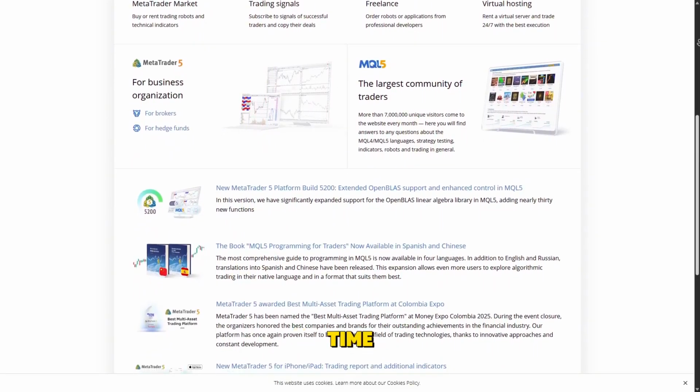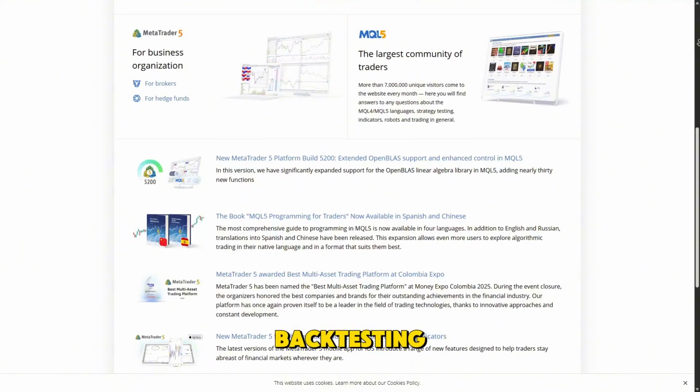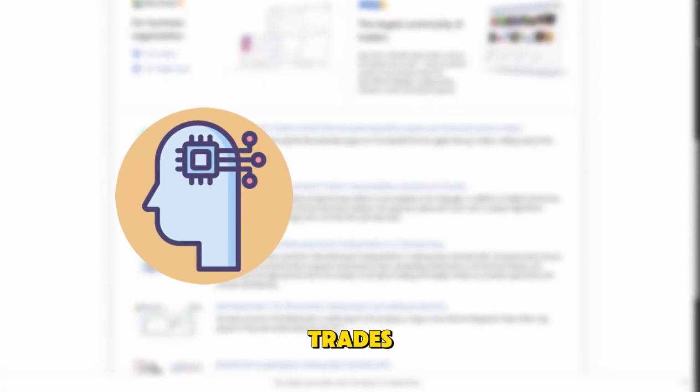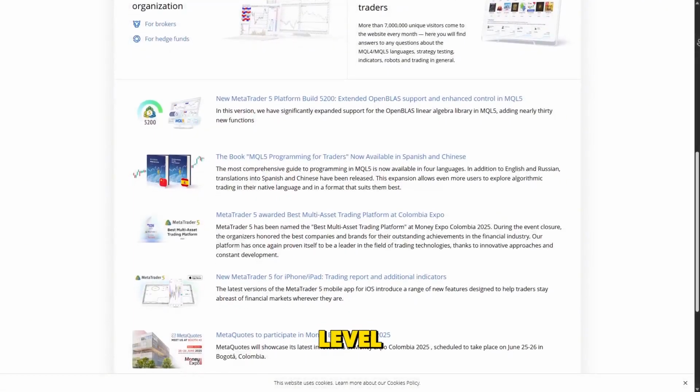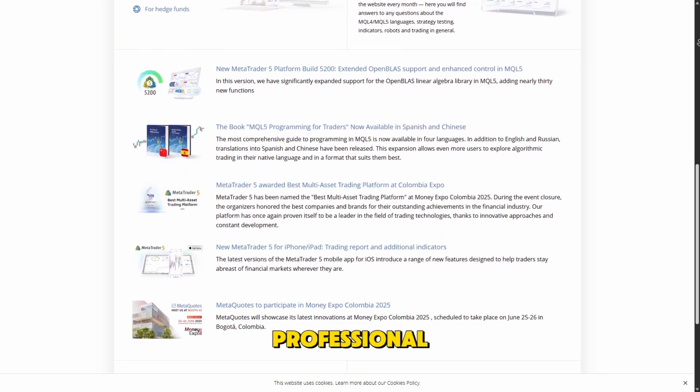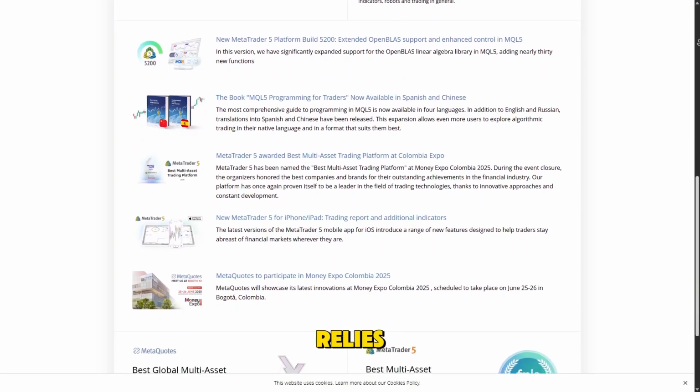You can set up different timeframes, run detailed backtesting, and even automate your trades using expert advisors. This level of control makes it a favorite among professional traders and anyone who relies heavily on technical analysis. However, its complexity can be intimidating for beginners.